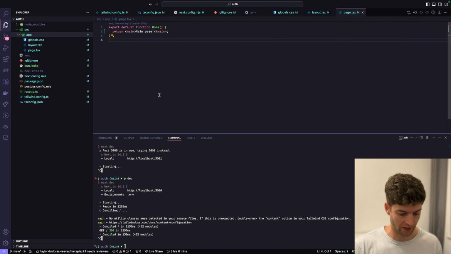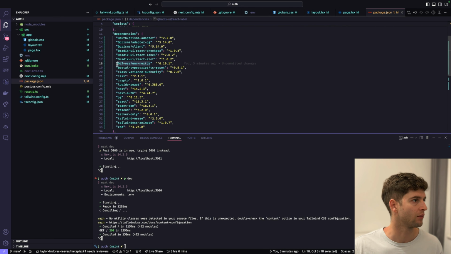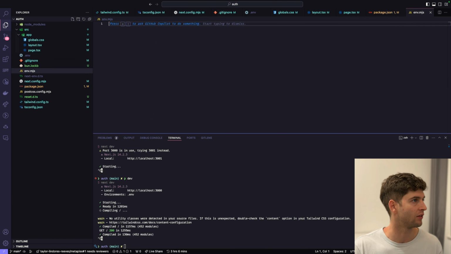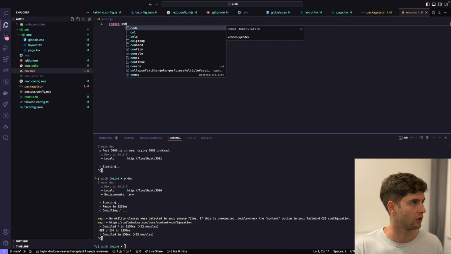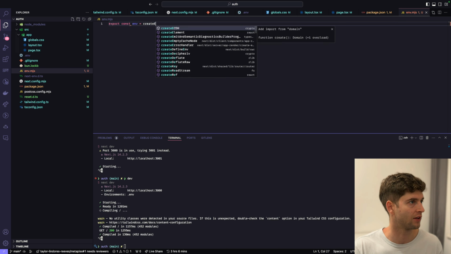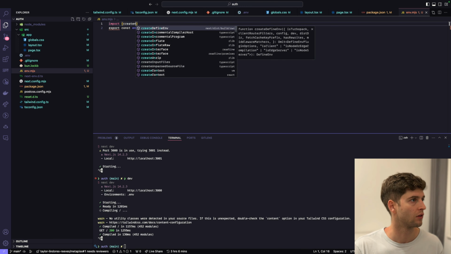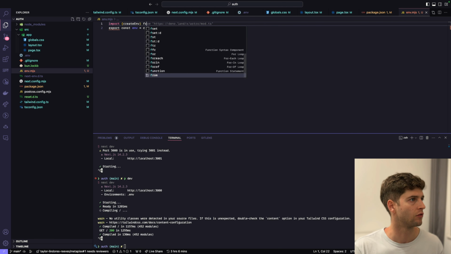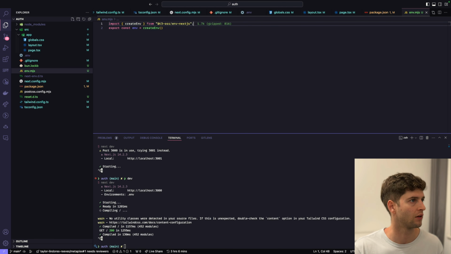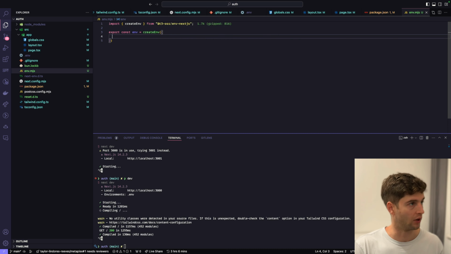So we installed this package, T3 OSS env next.js. That is really useful because what we can do is we can go env.mjs and we can export const env equals createEnv, and that comes from T3 like that. And then we can put our server environment variables and our runtime environment variables. So what environment variables do we have?